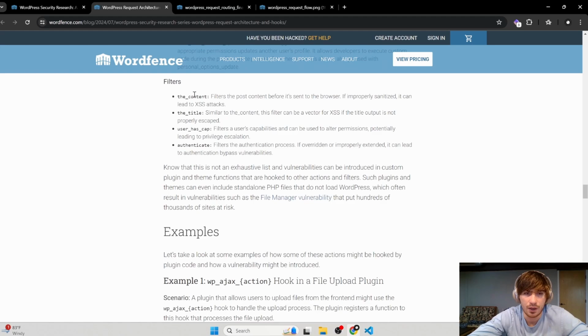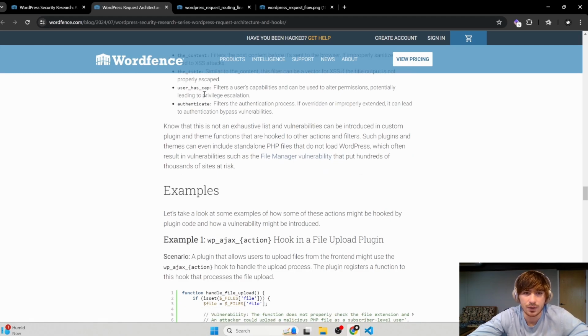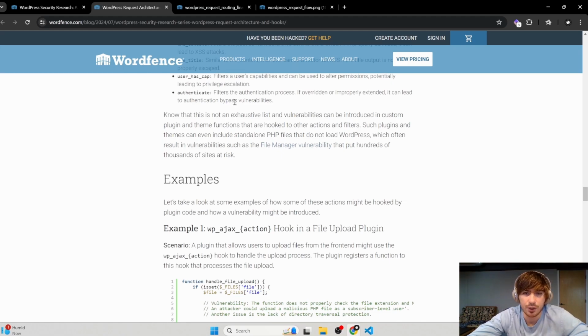Filters. the_content filters the post content before it's sent to the browser. If improperly sanitized, it can lead to cross-site scripting attacks. the_title, similar to the_content, this filter can be a vector for cross-site scripting if the title output is not properly escaped. user_has_cap filters a user's capabilities and can be used to alter permissions, potentially leading to privilege escalation. authenticate filters the authentication process. If overridden or improperly extended, it can lead to authentication bypass vulnerabilities.